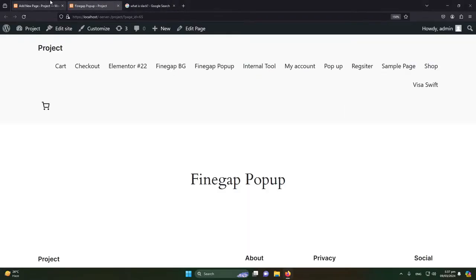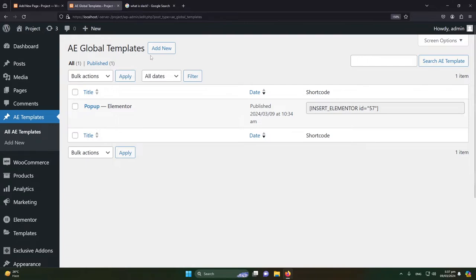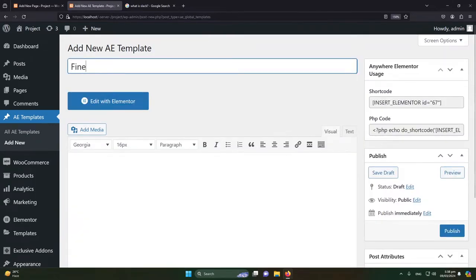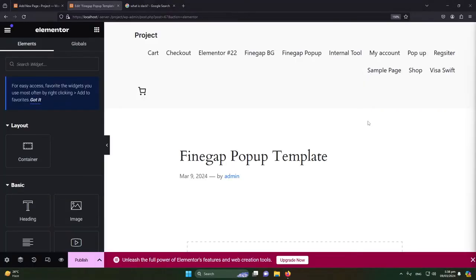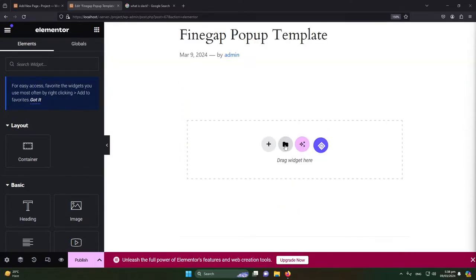Next, again go to the WordPress dashboard, and here you will see an option AE Templates. Just click on it. To create a new template, click on the add new button. I'm going to name this FindGap Pop-up template. This template is for how your pop-up will look. I will click on edit with Elementor. Next, we need to design a pop-up. So I will click on this icon.